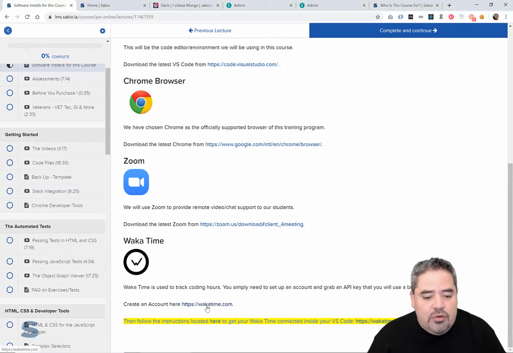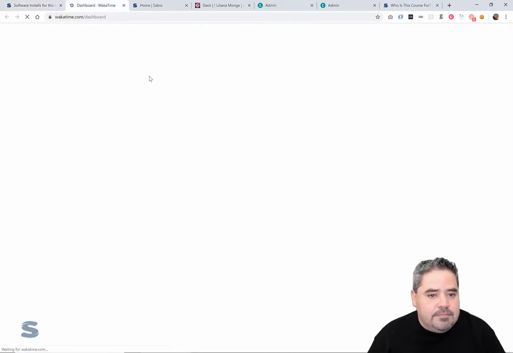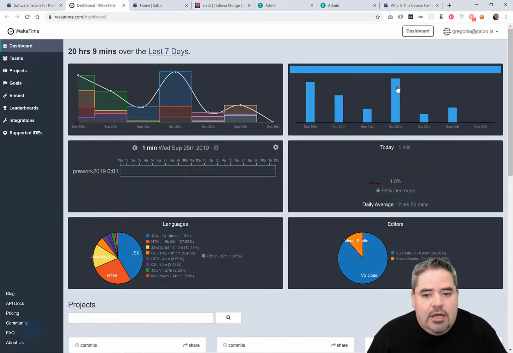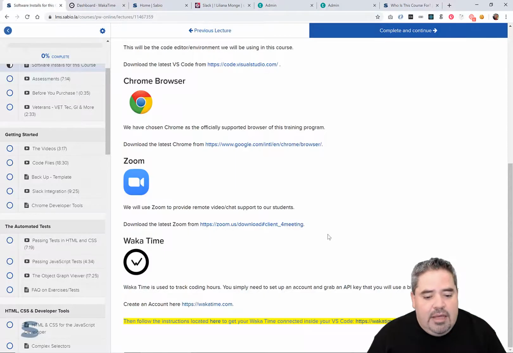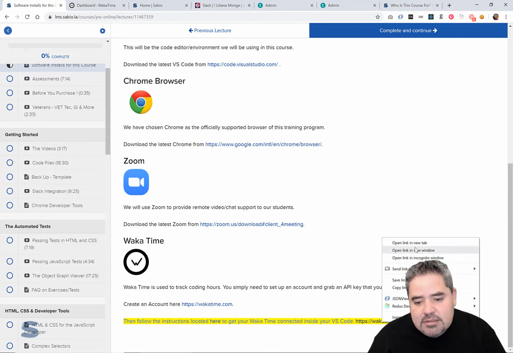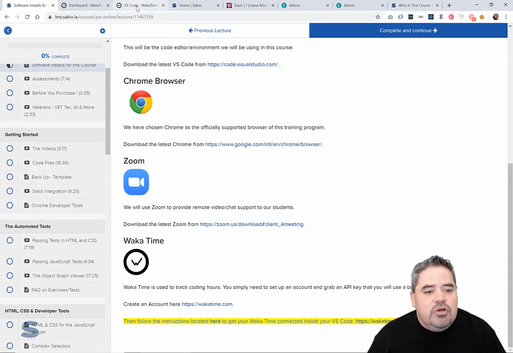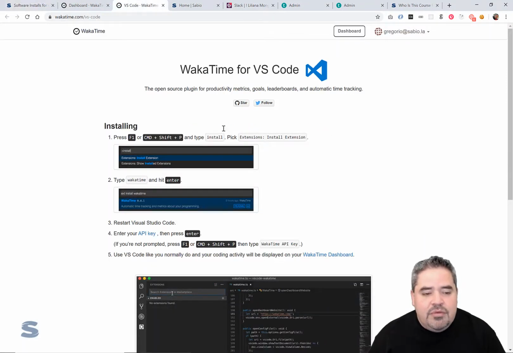So when you go in and create an account over here, and let me open this up in a new window. You will have created an account somewhere in here. Fantastic. You can see my WakaTime for the given week. But then you need to come back and you need to make sure you integrate this tool with VS Code. And here are the instructions.